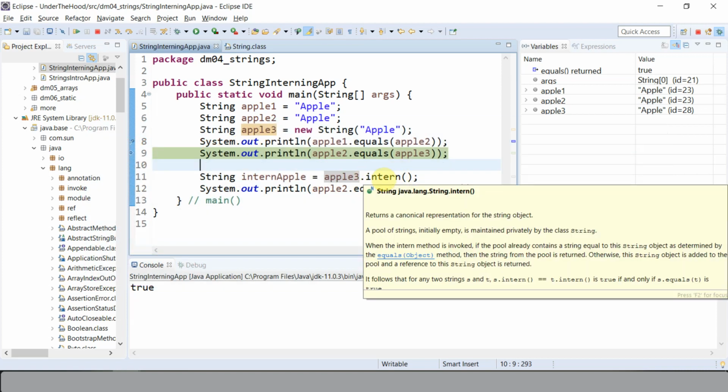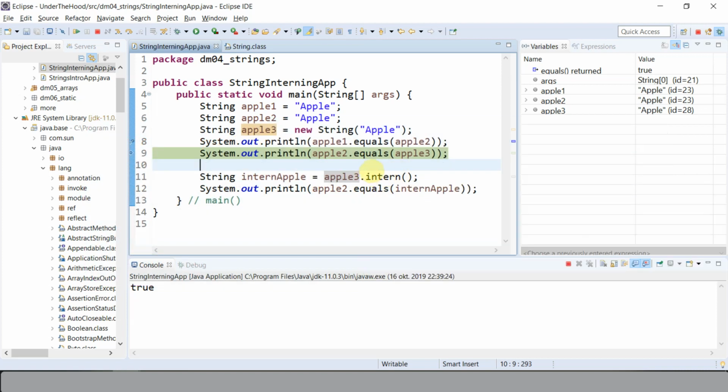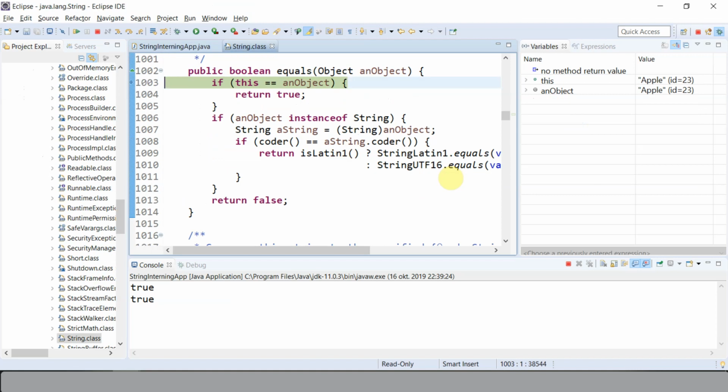In our case, interning a string checks first of all whether apple already is interned, which is the case. So we expect when executing this line and assigning the return value to a new variable that internApple will refer to the already interned string object, namely 23. Let's execute it, and that is the case. Comparing now apple2 with the interned apple is executed quickly because we are using the identity check, which yields true.